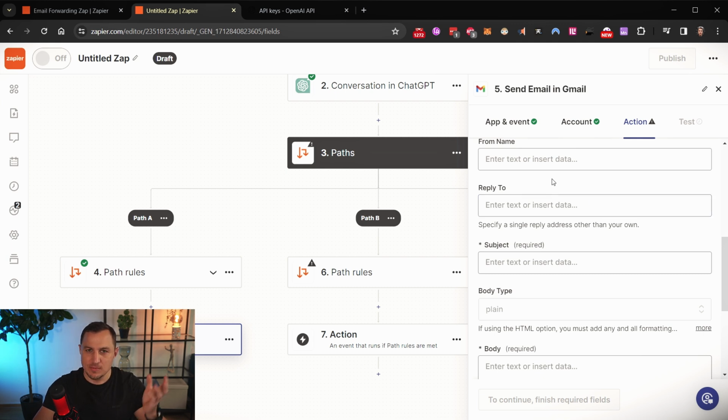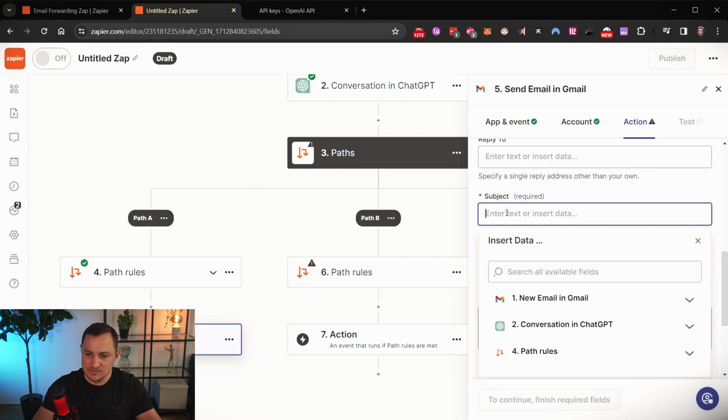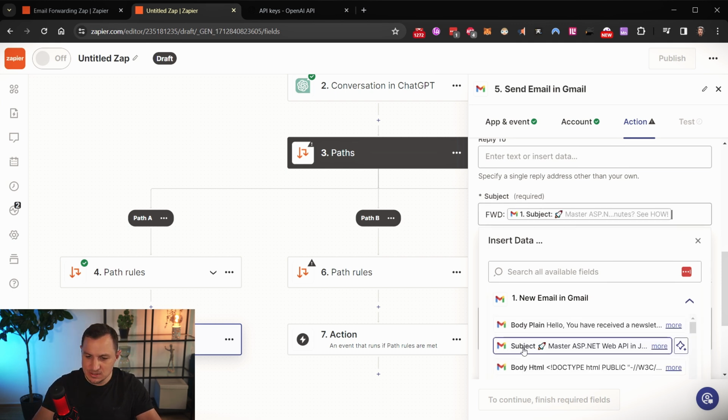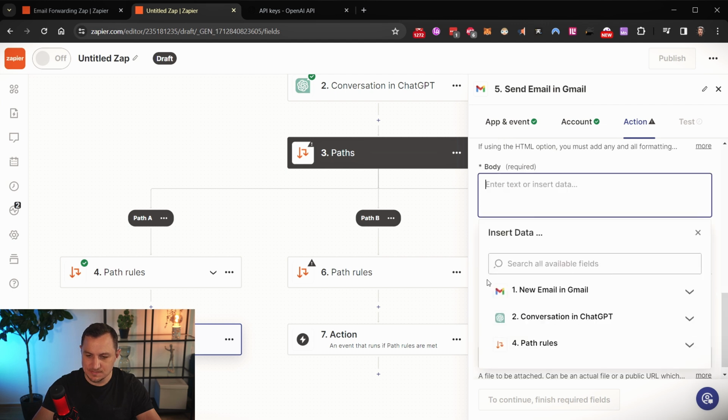Obviously I cannot send it from other people's emails. From name I'm gonna leave as is, reply to I'm gonna leave as is. So subject, I'm going to set something like forward, colon, and then from the new email, I'm taking the subject. So whatever that subject was, I'm forwarding that. And then as the body I say, hi Yannick, I'm forwarding this email to you. It should be relevant to you.